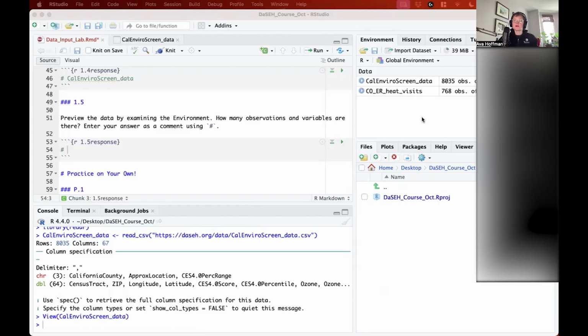Taking a look at our environment, we've got a little bit over 8,000 observations. That would be the number of rows. This is a big data set, not nothing to shake our head at. And it's got 67 variables, so 67 columns of the data.